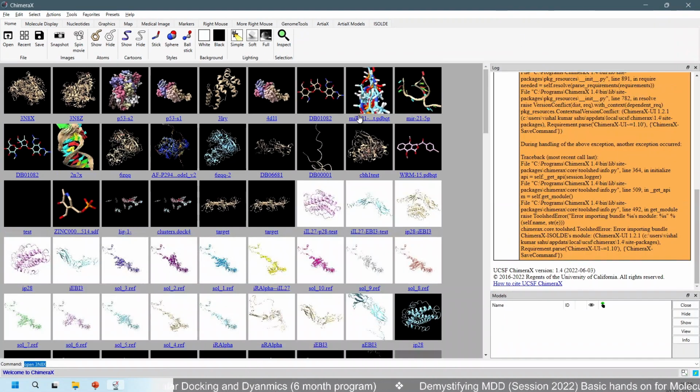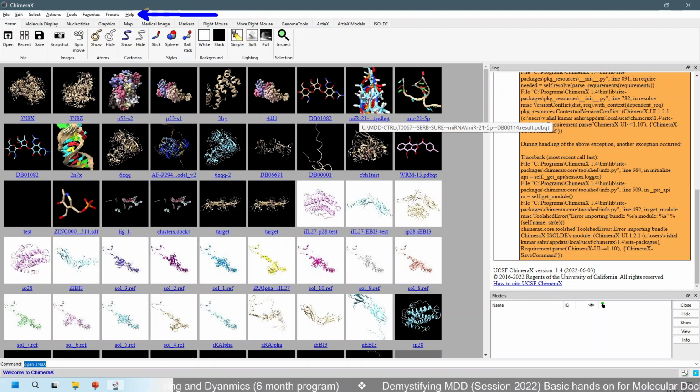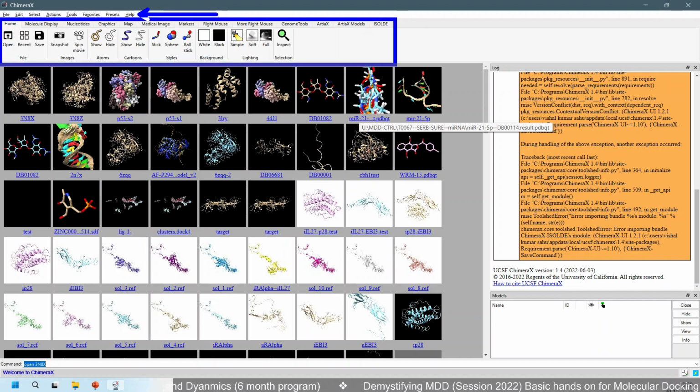So in Chimera, you already know that this is the menu bar here, and this is, as we use in Microsoft Word, the menu items and ribbons. So we can use these options directly, or similar options will be found in this menu bar.